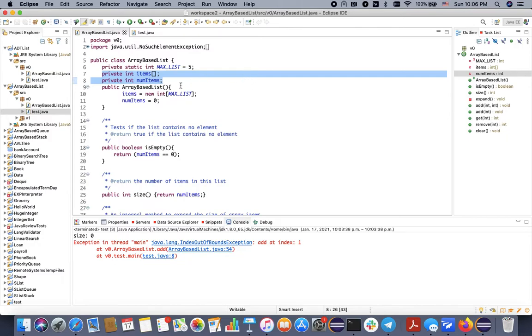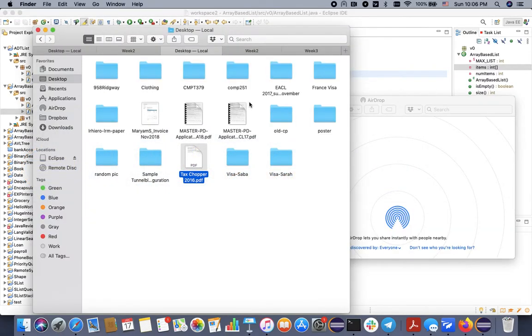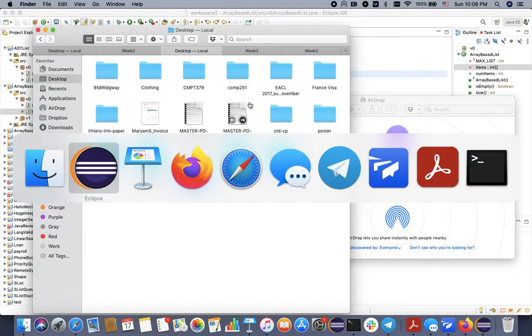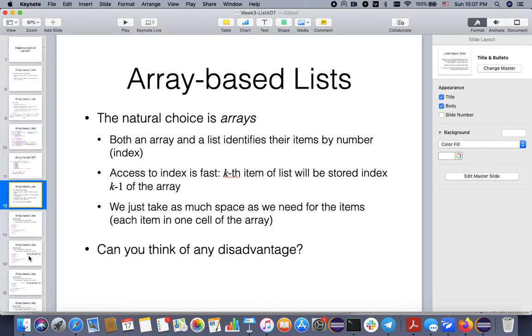So far we have seen this implementation, and you can see that the issue with this implementation is that we can only create a list of type integer because I have defined the type of items to be integer. So what would happen if I wanted to create a list of type string, for example? This is something that we are going to talk about a little bit later. But before talking about that, I am going to go back here and talk about the disadvantages of using an array-based list before comparing version 0 and version 1 of ArrayBasedList.